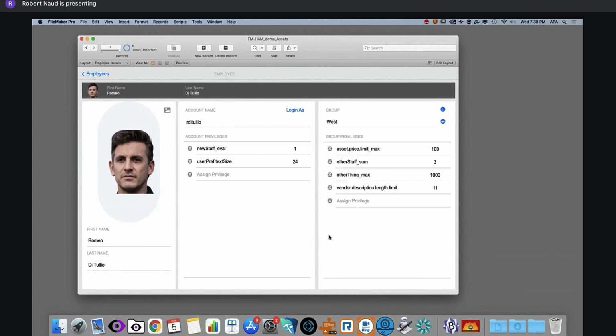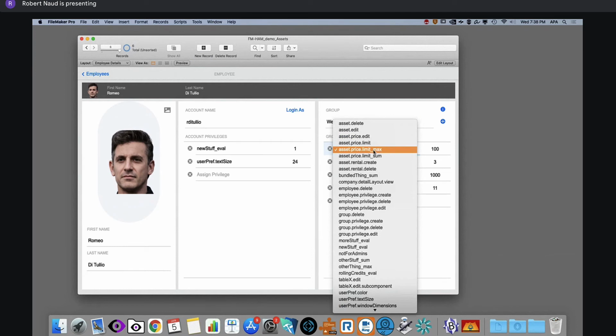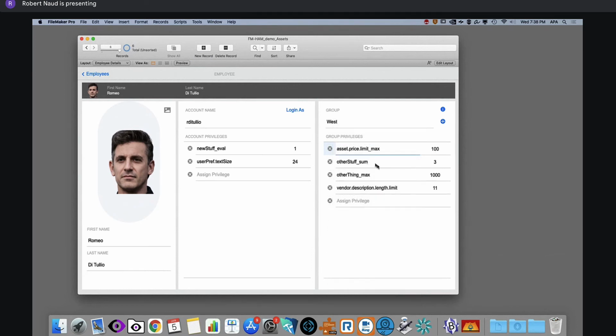So by changing how our keys are defined, to have a suffix of underscore max and underscore sum, it lets FMHAM figure out that it has to put those things together and say, okay, I'll take everything and give you the largest value, or I'll give you the sum of all the values.